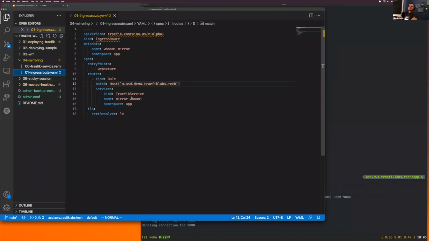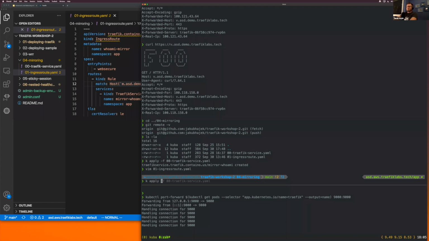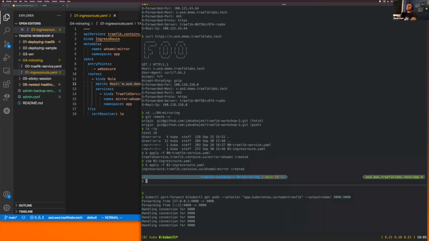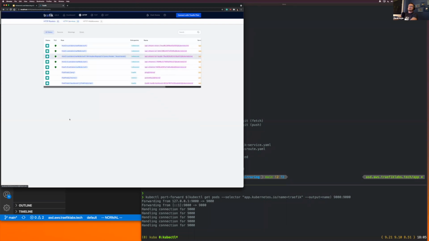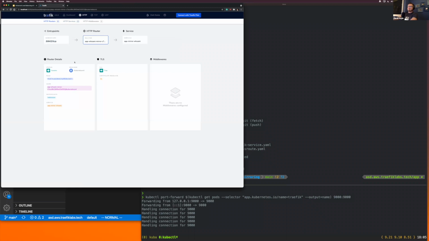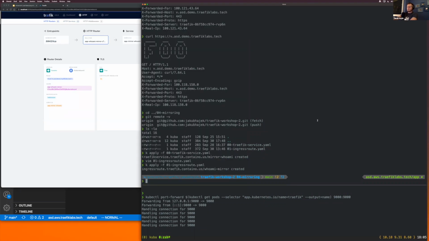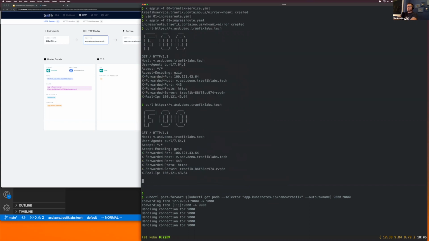So in that case, again, we use a very simple, already known ingress route definition manifest, but we use the newly created Traefik service here. So kubectl apply -f 01 ingress route.yaml. It should be already created. Let's check. Let's give it a second until the new certificate is issued from Let's Encrypt, because previously we got a warning, but now it works. Okay.